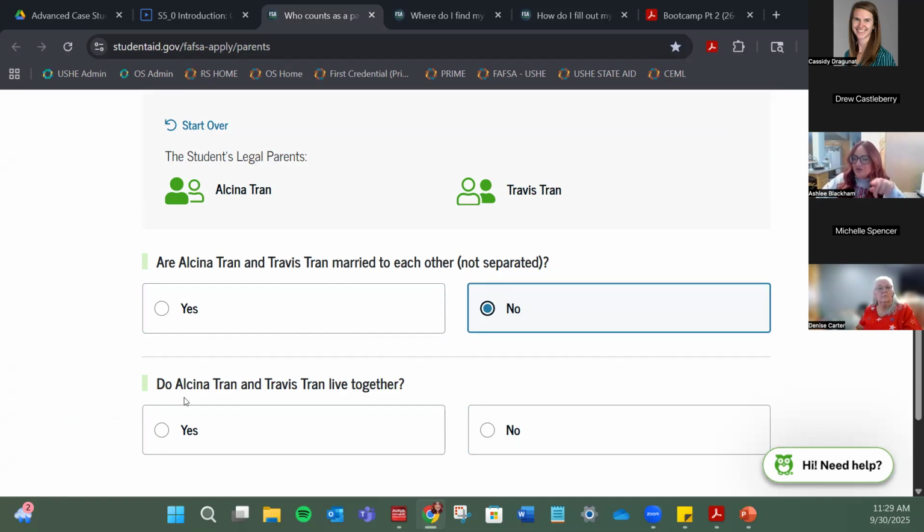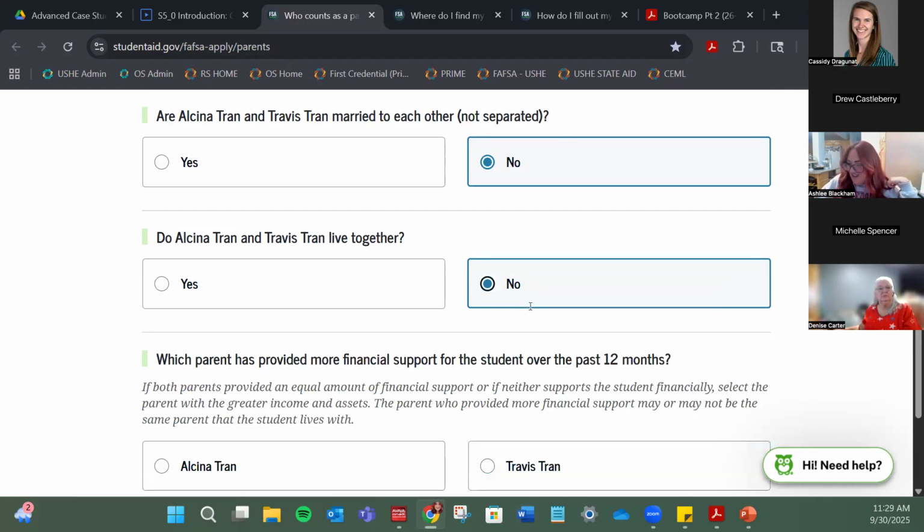But Alcina and Travis, are they married to each other? No. Do Alcina and Travis live together? How would we answer that based on what we know from the case study? Holly, I think I saw you come off mute, but I can't hear you, but I can see your mouth moving. Were you going to say that they do not live together? Was no your answer? Okay, awesome. I'm so sorry. I'm not sure what the unmute issue is. I remember we had that last time, so I apologize. But yes, thank you. It's no.